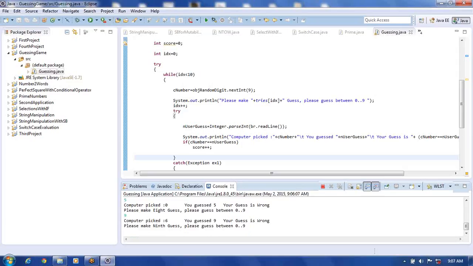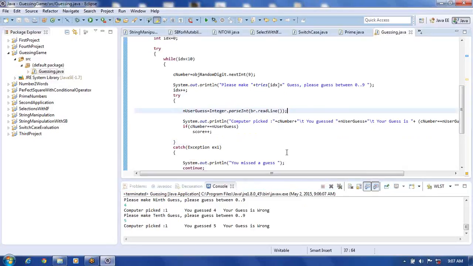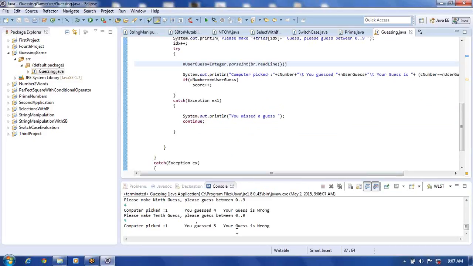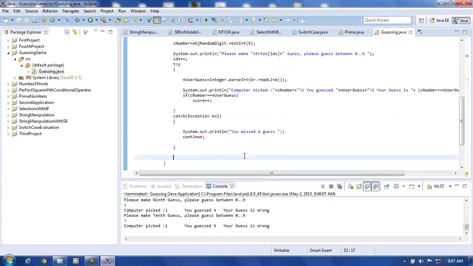This is what it is actually now. 8 guesses are over, 9th guess. I enter 4 this time. Computer picked 1, you guessed 4, your guess is wrong. Similarly, I enter now this time 5. It says here, computer picked 1, you guessed 5, your guess is wrong. Then the 10th guess is over. After that, it should give the score. We haven't given any provision for printing the score here. So like this, it's giving you the data. At the end of this, let us try to put it. After the while loop, we need to put that.